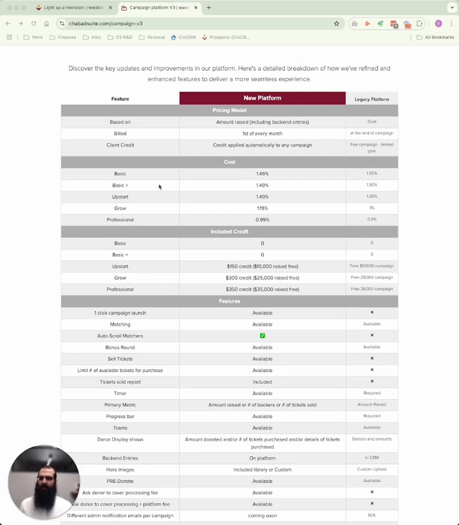Let's look at the cost real quick. So Basic, Plus, and Upstart are all at 1.49%. They used to be 1.50, 1.50, and 1.25. And then Grow is at 1.19 and Professional at 0.99. A little bit of an increase there for most packages.